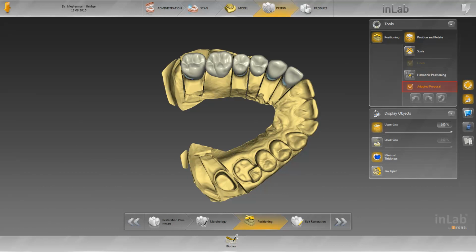If the option Unadapted Proposal is activated, the initial proposal will follow the guidelines of the biogeneric. This means that proximal and occlusal contacts will adjust according to the parameter settings, and minimal thickness will also be taken into account. If this option is not checked, the restoration will be calculated in a ratio of 1:1. When clicking on Edit Restoration, the initial proposal will be calculated and, if desired, can be modified by applying the available tools.